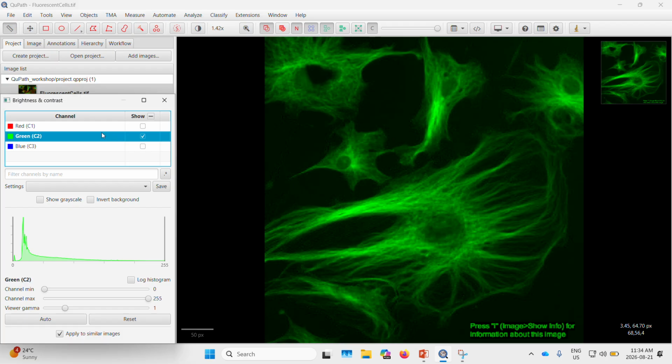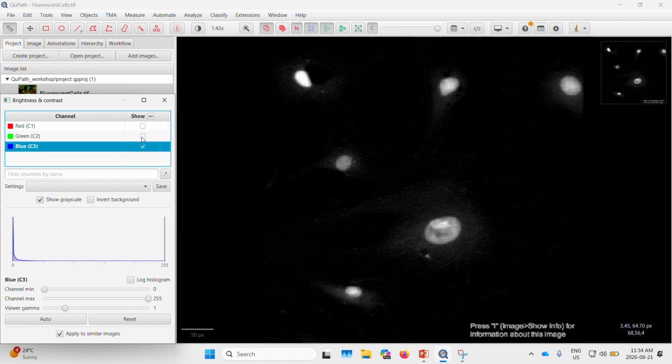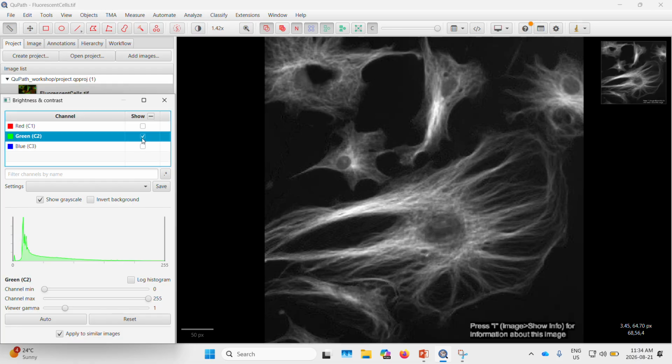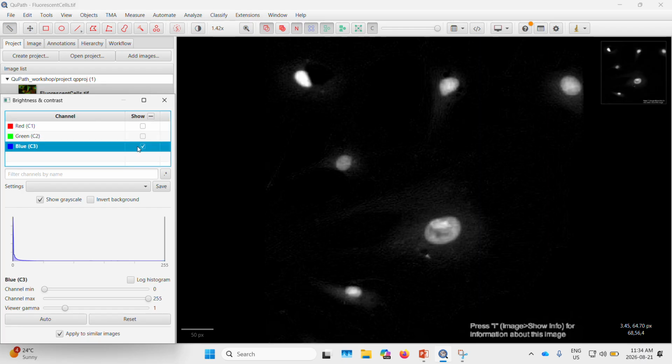If we want to look at a channel in grayscale, then we can select this button here, Show Grayscale. And now we can look at each of the images using a comparative lookup table. But we can only do this for one of the channels of our image, because we can't distinguish between which channel is contributing.